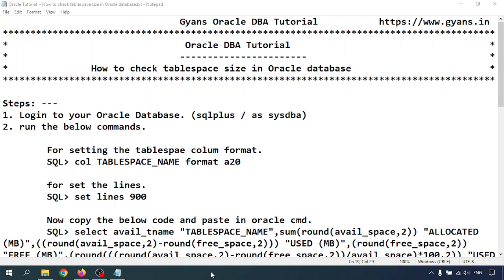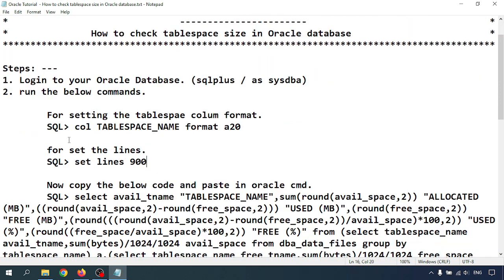In this video, we will learn how to check tablespace size in Oracle database. So there are steps. Step one: log into your Oracle database. I'm going to log in with my Oracle database and run the below commands.